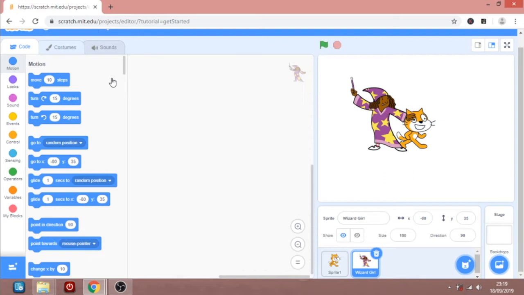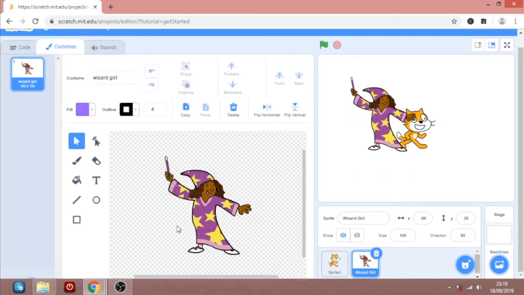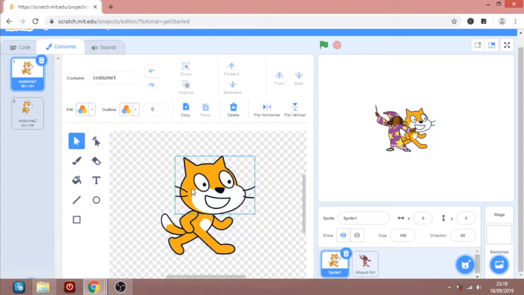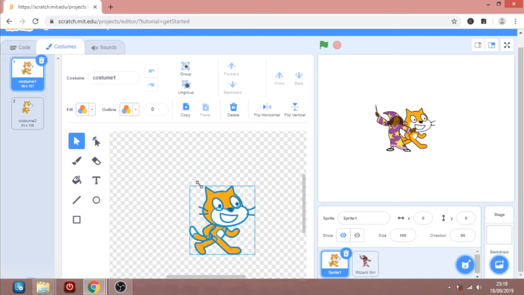So we go to costume, and we select all of them. We can make her smaller. Okay, that's okay. The cat too. I want to make the cat smaller. So we select all of the cat and make it smaller. Just do what I did. So that's gonna be it.